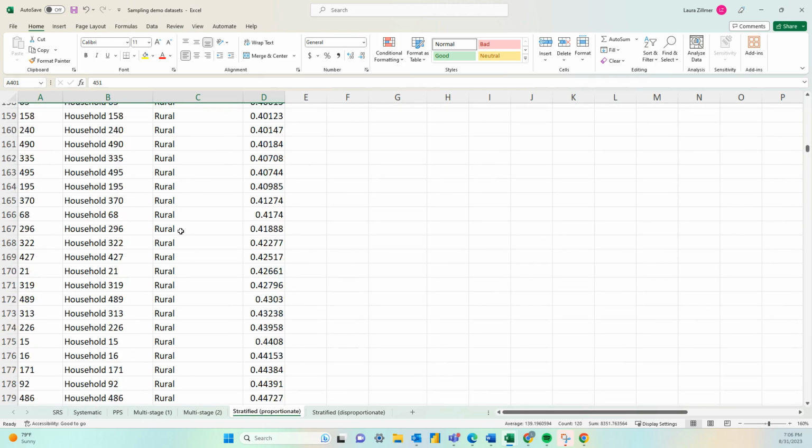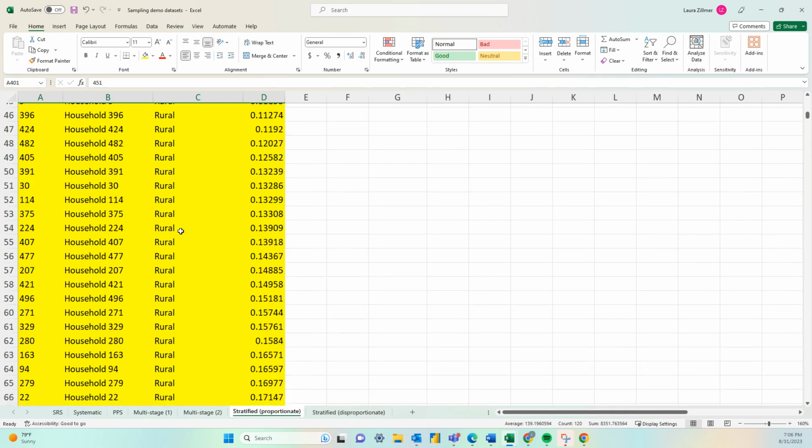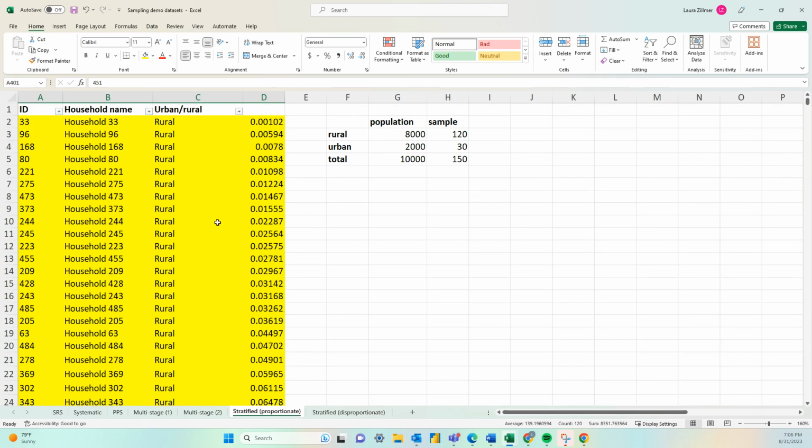Together, the highlighted rows make up our total sample of 150 households, with 120 households from the rural areas and 30 households from urban areas. These numbers are proportionate to the division of urban versus rural households in the population.